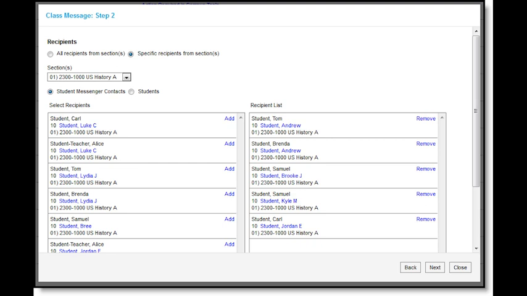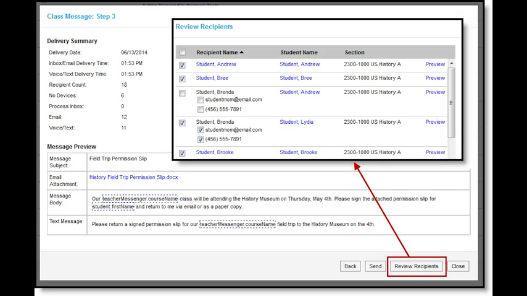To choose specifics, mark that option to view a list. You can add, sorted by student, messenger contacts or students from the selected section. Others can be added from either or both lists. Select additional sections if desired. The final step of creating and sending a message is to review recipients and send the message.